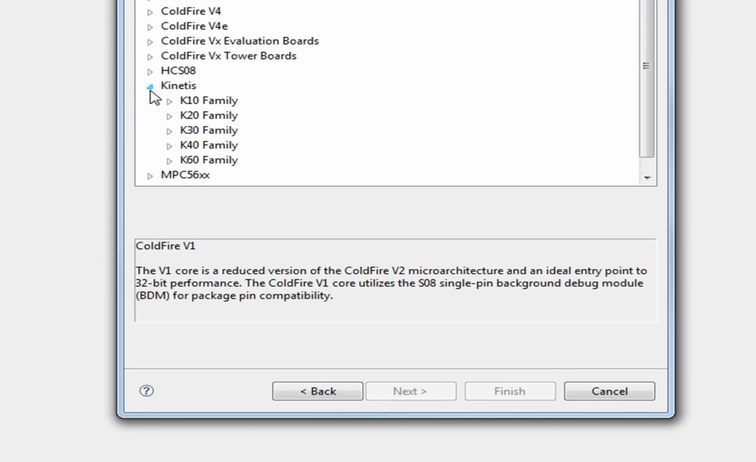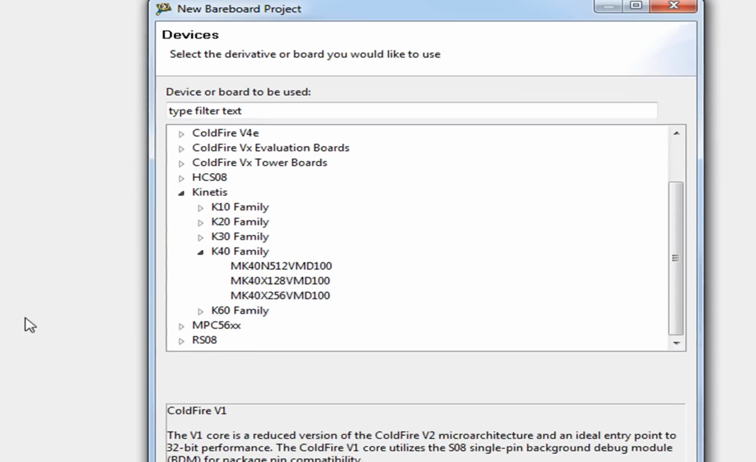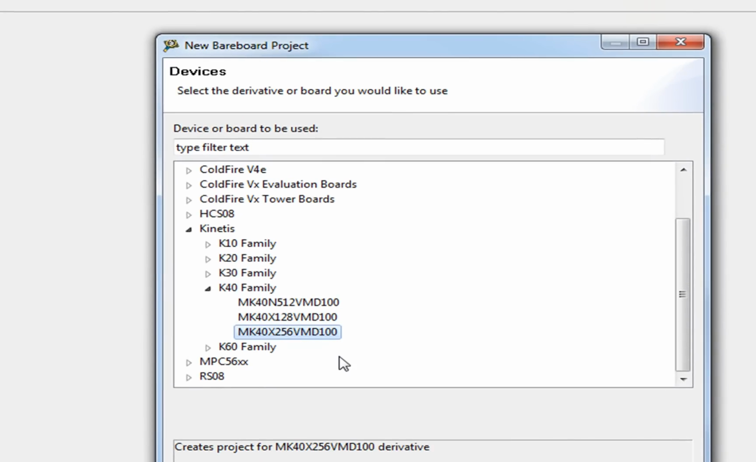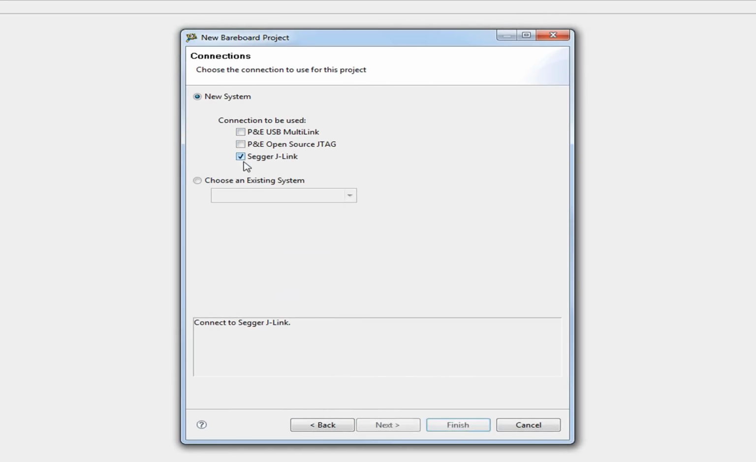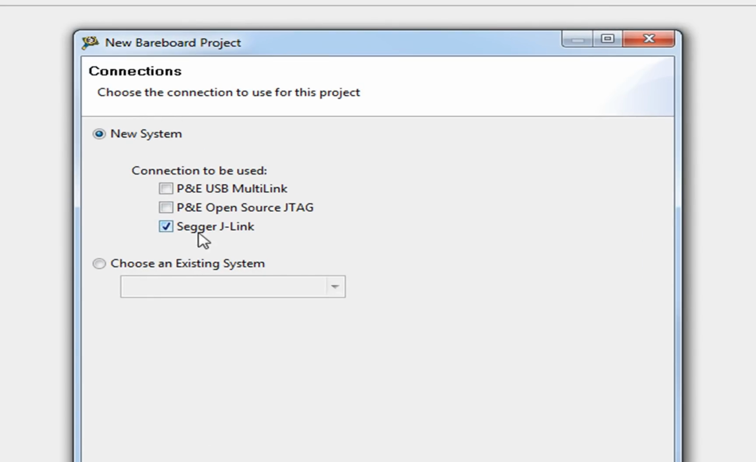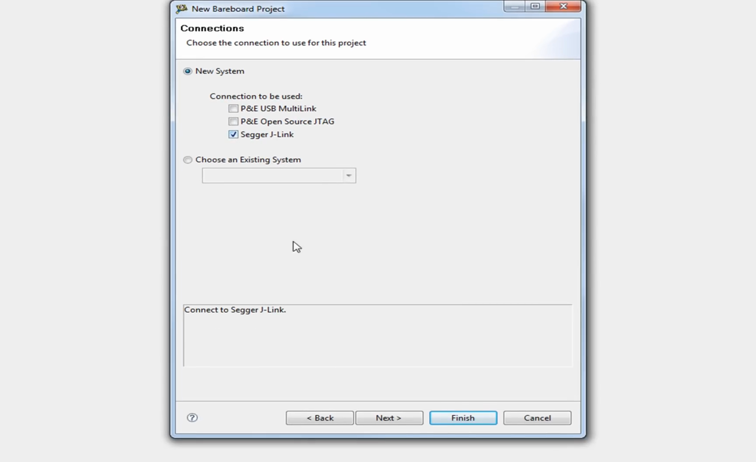So click Next. We have to select the processor that we're using in this bare board project. It has to know to set up the linker file correctly to make sure that it uses the correct memory and flash ranges. I just know by looking through the KwikStik documentation, it uses the K4256 VMD100 variant. So I'll click Next. I also know from the data that for the debugging connection it uses a Segger J-Link. It's built on the board. The open source JTAG is a system that's built onto a lot of other tower boards. The multi-link is made by P&E Micro, and it's kind of a commercial product, but the Segger J-Link is what we have on the board.